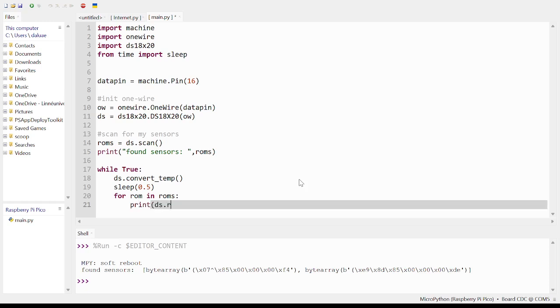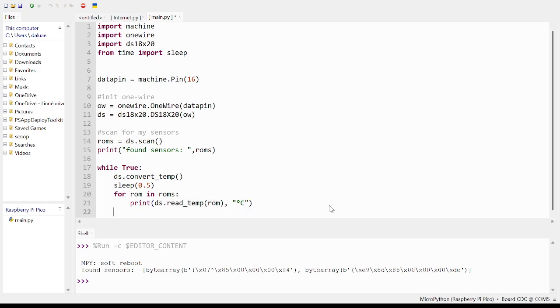Print DS read temp, ROM, and using C here. I have a special format like that, and we sleep for another second and try to run this program.